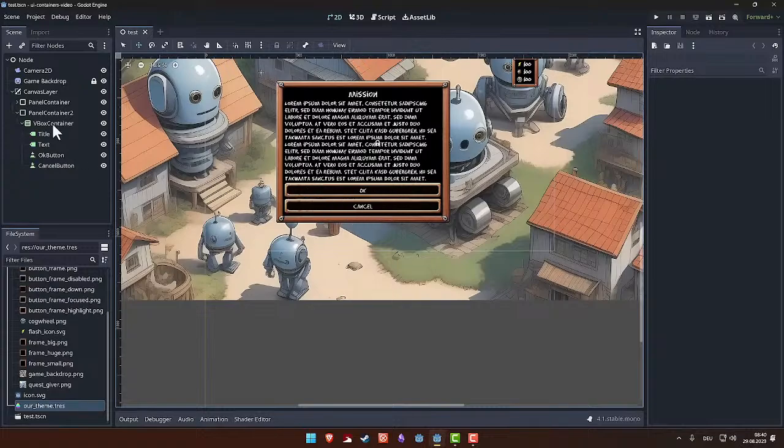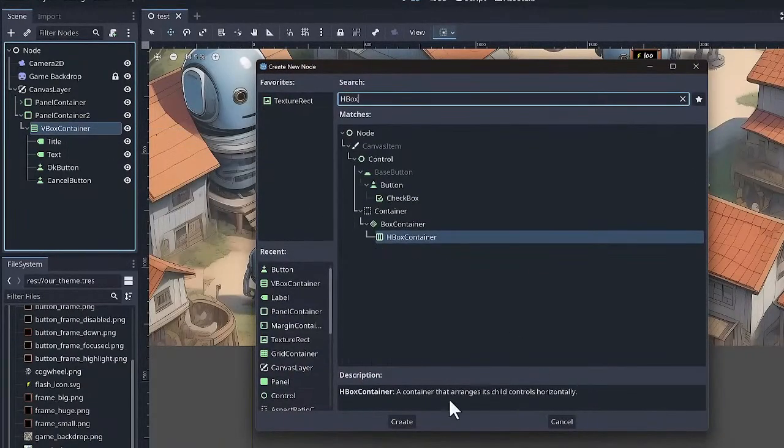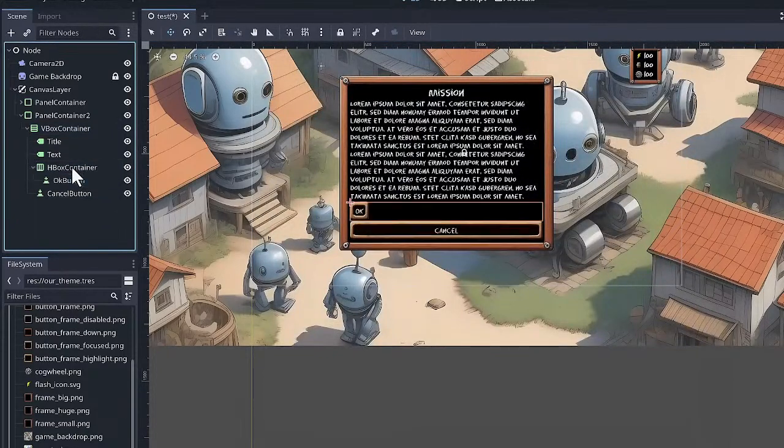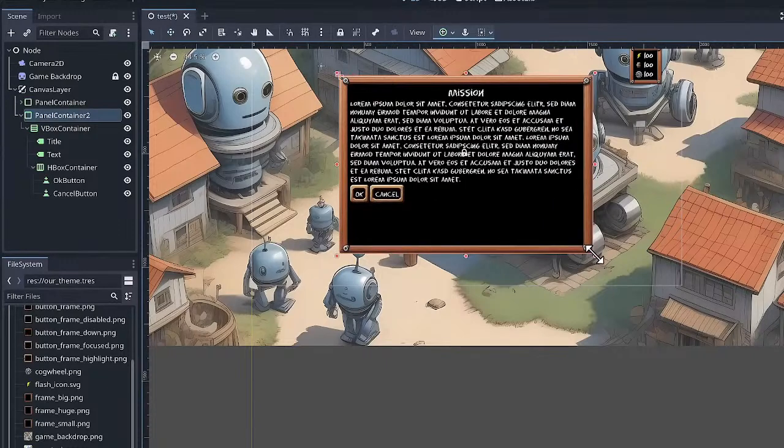And just like there's a VBox container, there's also an HBox container which can do this. I knew it. So we use an HBox container. The HBox arranges controls horizontally, which is exactly what we want. We put it here, and we put all our buttons into this HBox container. Maybe make this a bit bigger, so we have a bit of room to work with.